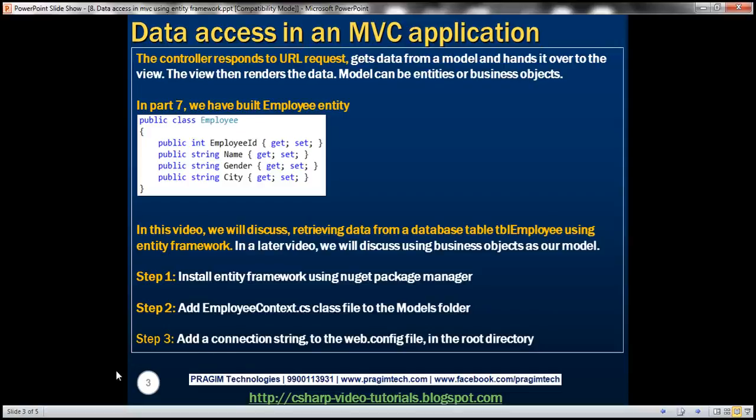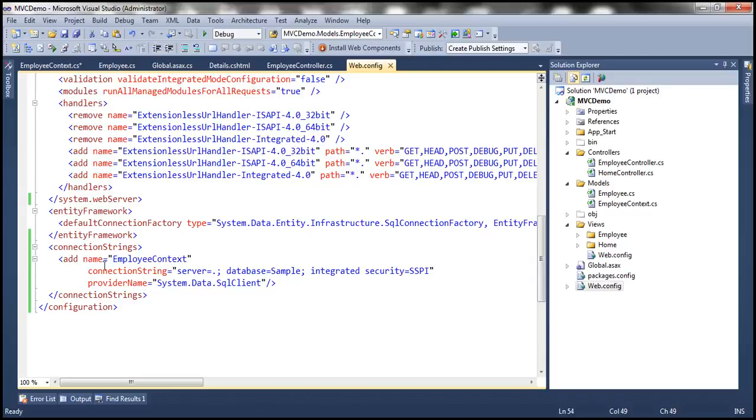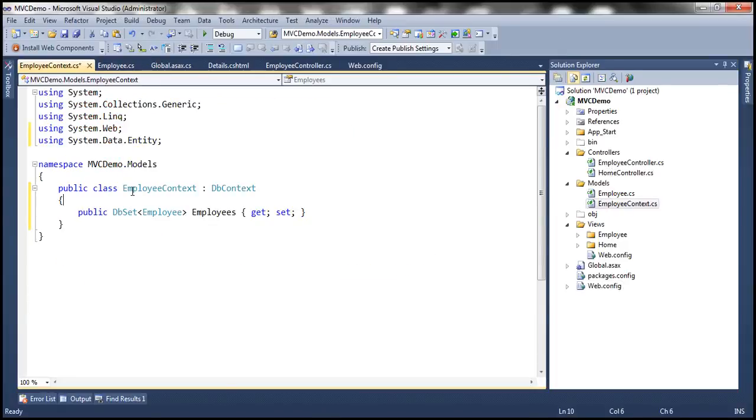What's the third step? Obviously, if this EmployeeContext class has to create a connection, it needs to know about the connection string information. And what is the perfect place for connection strings? The web.config file. So the next step is to actually add a connection string to our web.config file, the one that's present within the root directory of our MVC application. So let me open this web.config file. Look at this. I already have a connection string here, and look at the name of the connection string. It's EmployeeContext. The name of this connection string matches the name of our class, EmployeeContext.